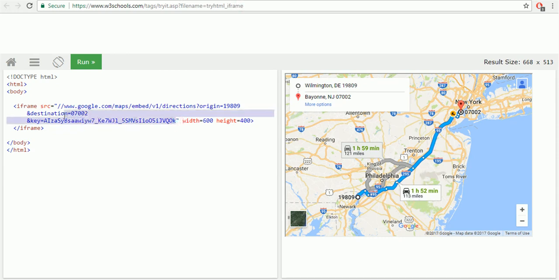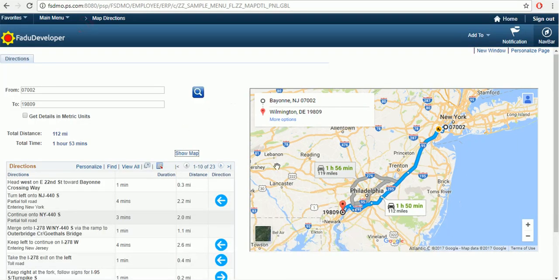Now you know how Google API can be used to get the distance, direction, and the map. In this video, we have learned to make a request to the Google APIs. In the next video, we are going to read the responses that are sent by Google APIs and develop this page. Thank you.